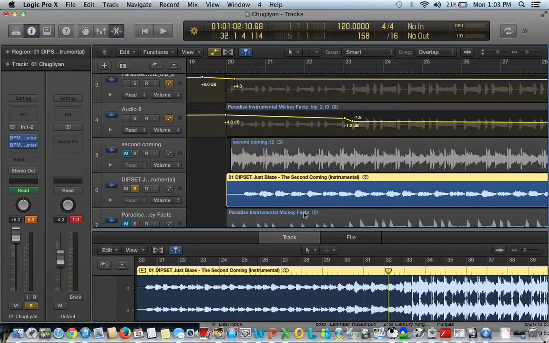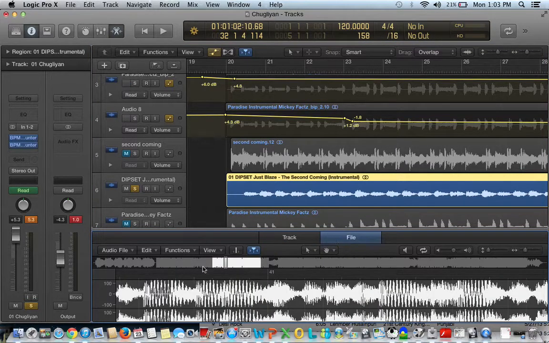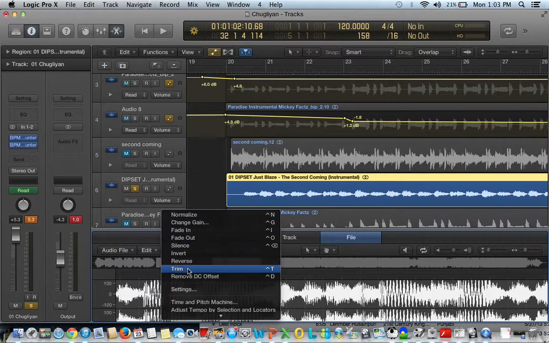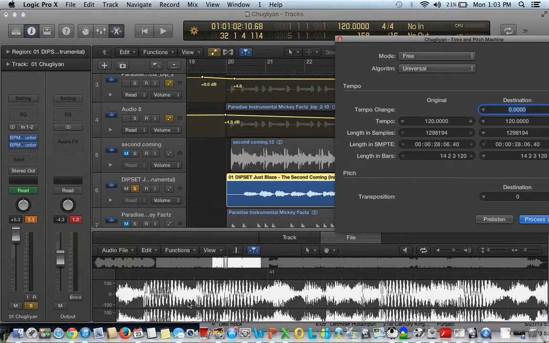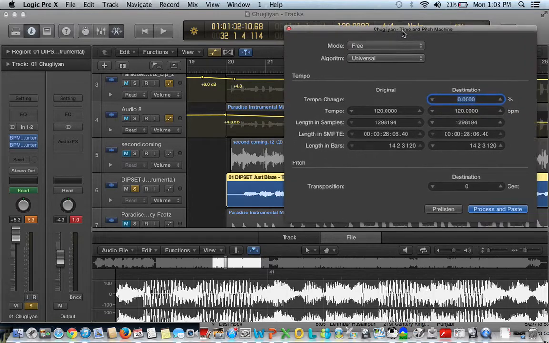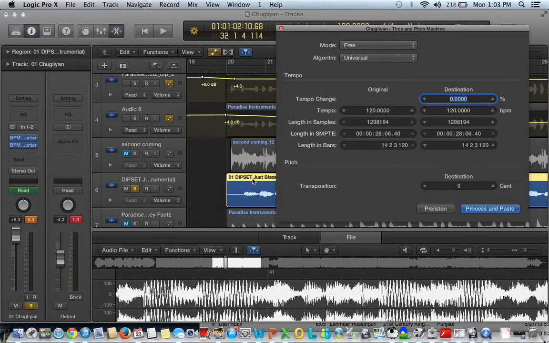So if I wanted to change something, then what I would do is I'd click on the track that I want to change. I'd go to File, go to Functions, and I'd go down to Time and Pitch Machine. Time and Pitch Machine is what you'll be using to change any tempo and any pitch. So let's say I was trying to change the track from 81 beats per minute to 85 beats per minute. Then I would go to Original, put in 81, Destination, put in 85. Then I would press Process and Paste, and it would change it for me.